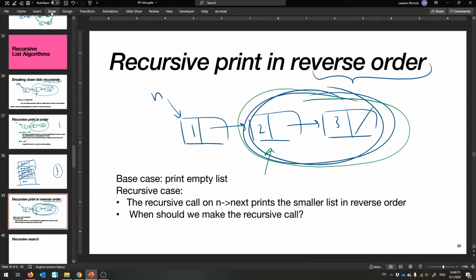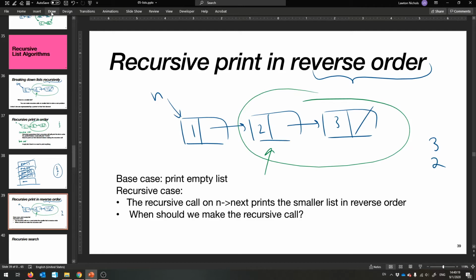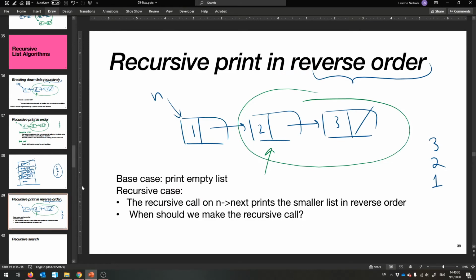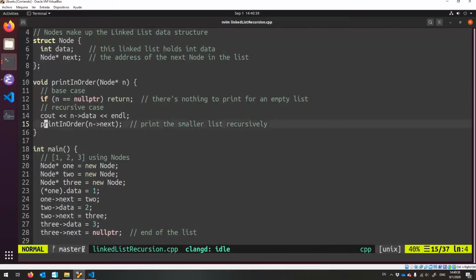So when we make the recursive call, this will print 3, 2. And we need to build up the correct solution by printing our 1 in some place. Where should it be? Ooh, it's after this time. You see that? So if we messed up the order for this one, we would not have gotten a recursive print in reverse order. Okay? Isn't that cool?